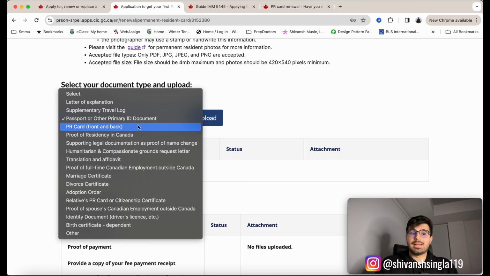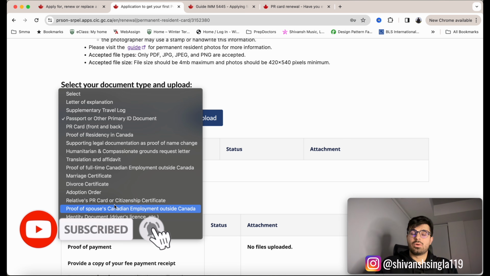The next document that you need to upload is your PR card. Make sure to upload both the front and the back of your PR card, combine them into one single PDF and then upload. The next thing is your proof of residency that we talked about. Similarly, if any of these other documents are also applicable to you, then make sure to submit those as well.